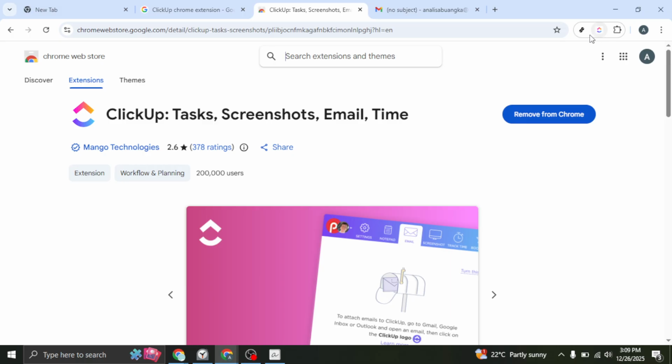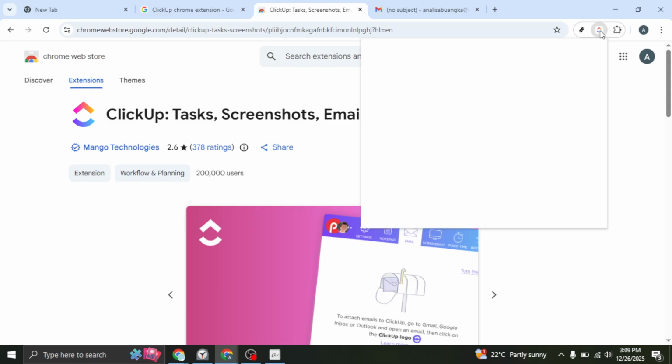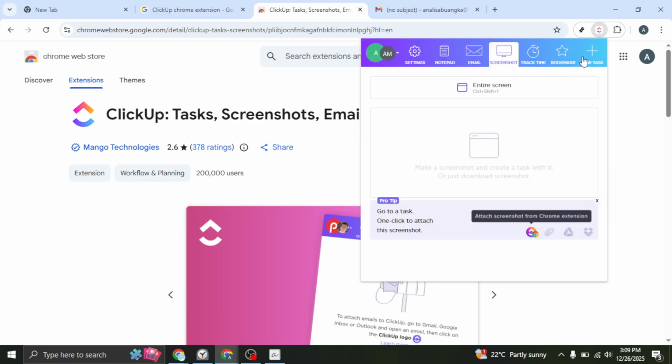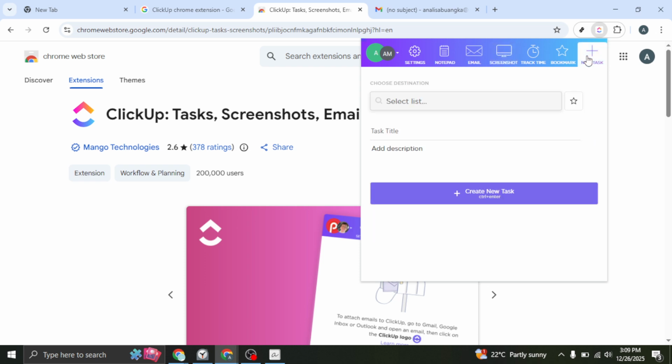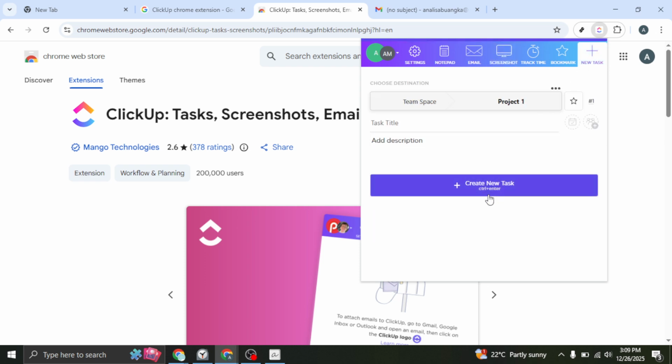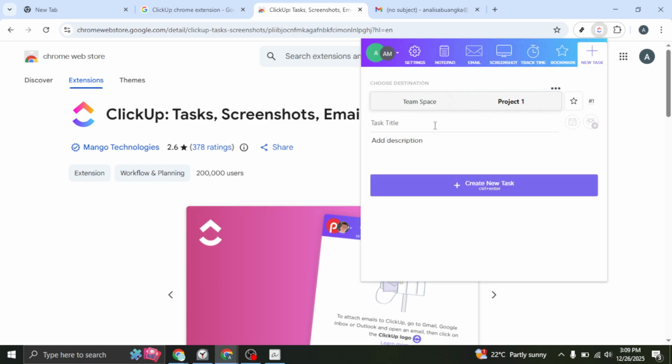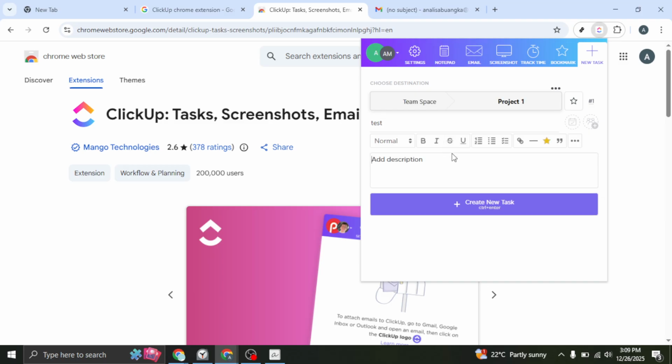Now, let's turn any web page into a task. Open a page you want to capture, then click the ClickUp icon in your toolbar. Choose Create Task. Give your task a clear name. Choose the list, folder, or space where it should live, and optionally, set a due date, priority, and assignee. When you hit Save, the task is instantly added to ClickUp with a link back to the page you were viewing. This is perfect for turning articles, research pages, or online forms into actionable to-dos without breaking your flow.